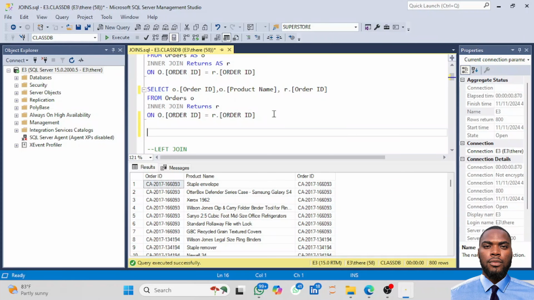Select. Show me the product name and product ID that was returned. I want to know the product with their product ID that was returned. I know the product that was returned, but I also want to know the product ID that was returned.